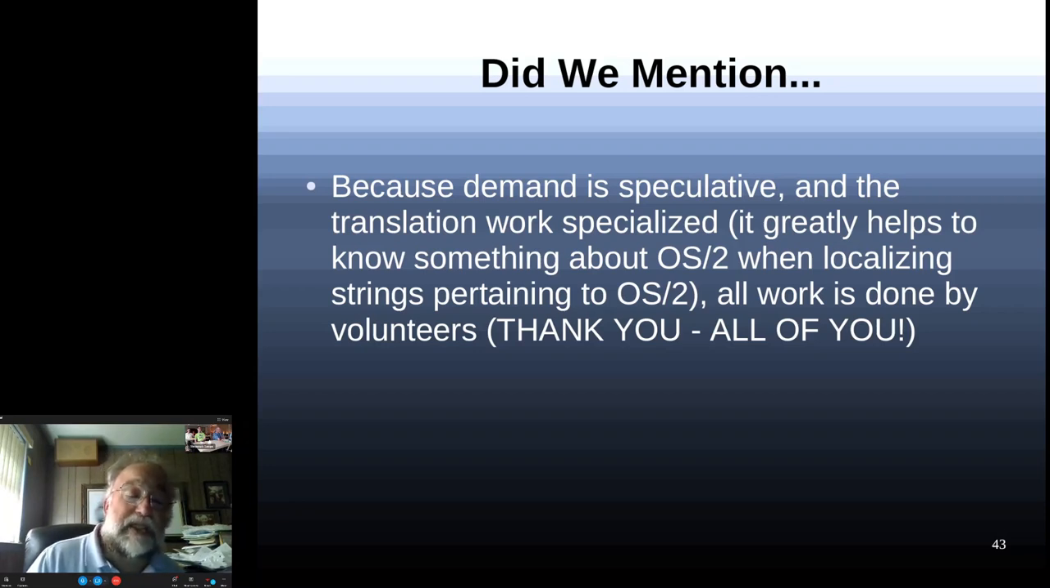All of this translation work has been done by volunteers. And I can't stress enough how grateful we are to all of those people for volunteering their time and effort and skill to translate ArcaOS literally out of the goodness of their hearts. These are very fine people. I have the utmost respect for them, one and all. They have worked very, very hard.